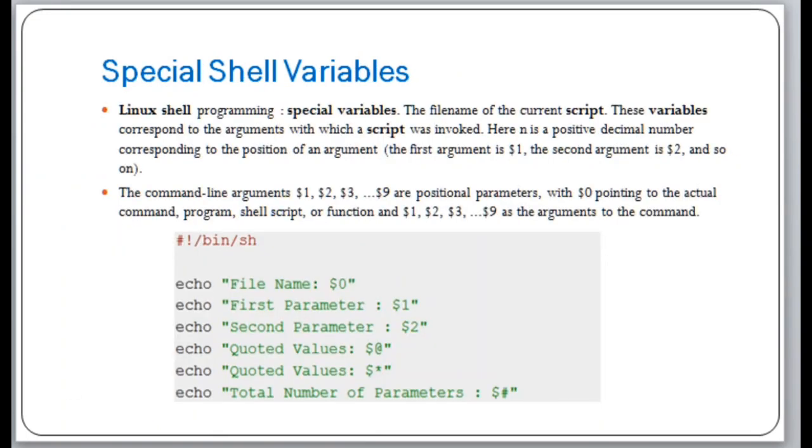So let's actually look at special shell variables here. In Linux shell programming, there are special variables. The file name of the current script, and these variables correspond to arguments with which a script was invoked. Here is a positive decimal number corresponding to the position of an argument. The first argument is $1, second argument is $2, and so on. So the command line arguments, variable 1, variable 2, variable 3, all the way to 9 are positional parameters, with 0 pointing to the actual command, program, shell script, or function, and 1, 2, 3, all the way to 9 are the arguments to the command.